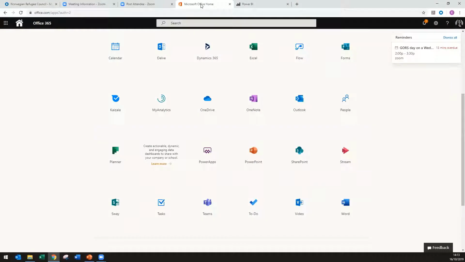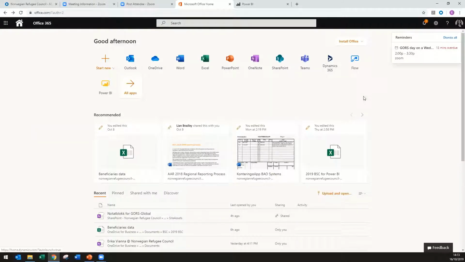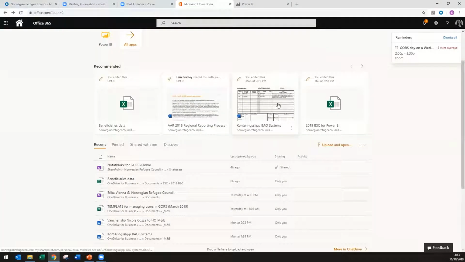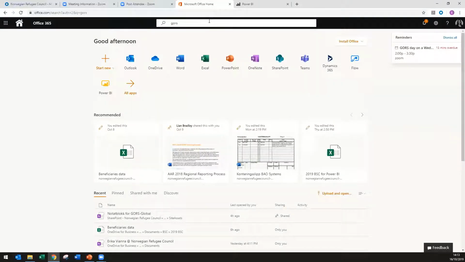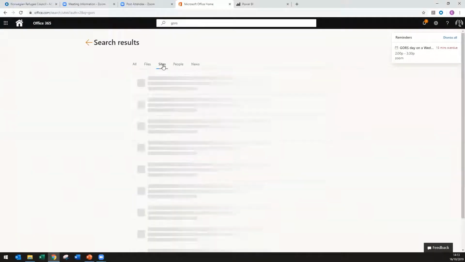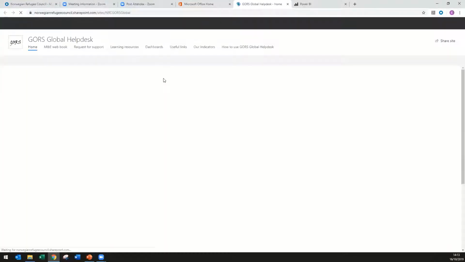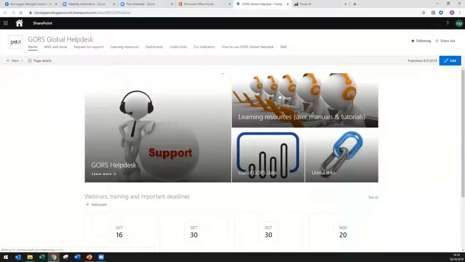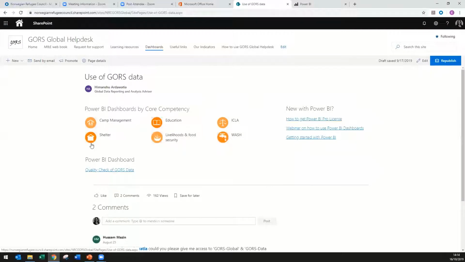Back also on the 365, if you search for the GORS help desk, you can write GORS, then click on sites, and you have the GORS global help desk. This will give you access to all links for all dashboards on the use of GORS data. Or you can use the dashboard link here, which is the same. By clicking here or the other icon, you have the main core competence dashboards, the links.